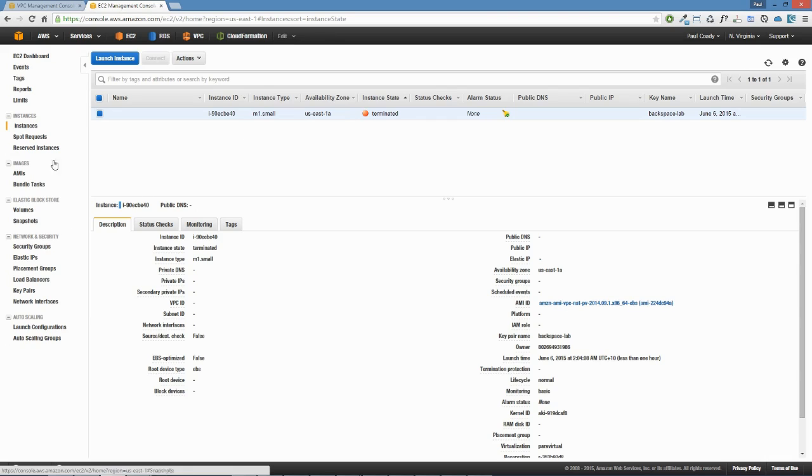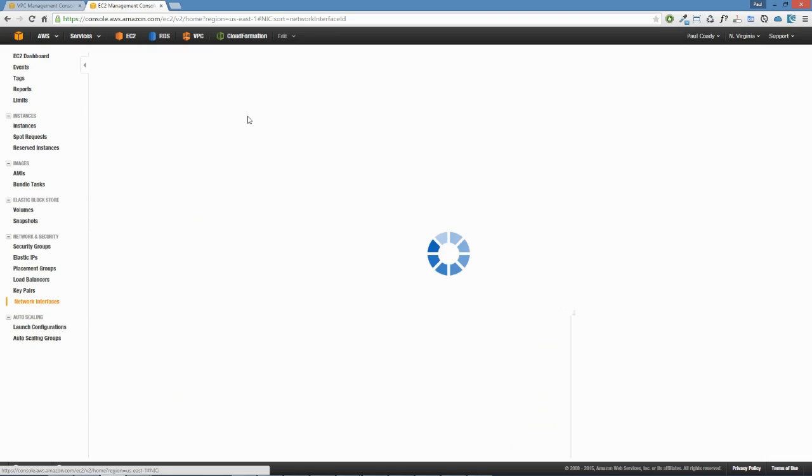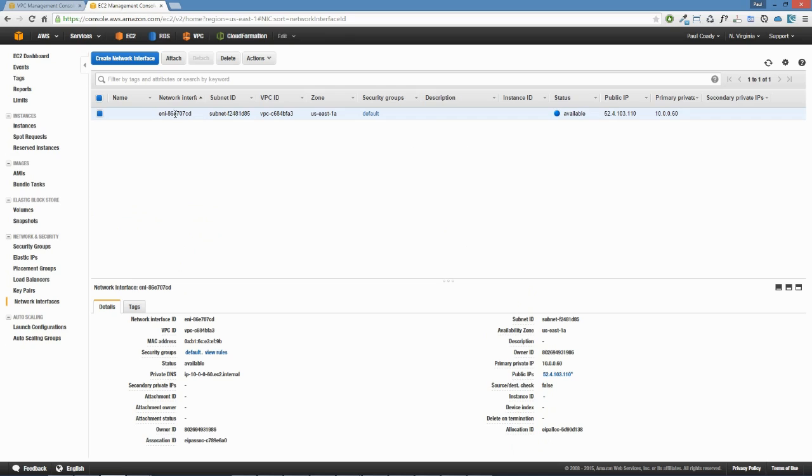So let's go back into our network interfaces. Click on Network Interfaces. And here we have our Elastic Network Interface that was previously attached to that instance, and it no longer is. It's available now, so it doesn't have an instance ID here. It's not connected to an instance, and it's available to be attached to another instance. When we're ready to go, we can grab this Elastic Network Interface along with its public IP and attach it to a new NAT instance.